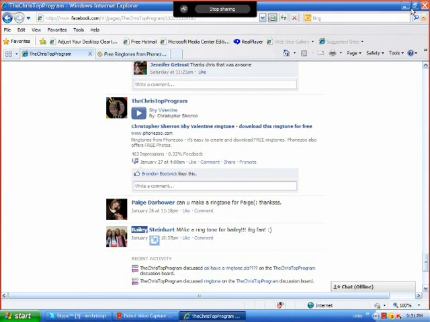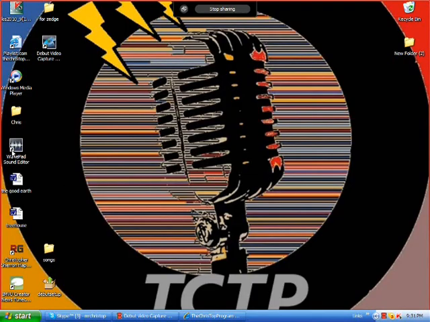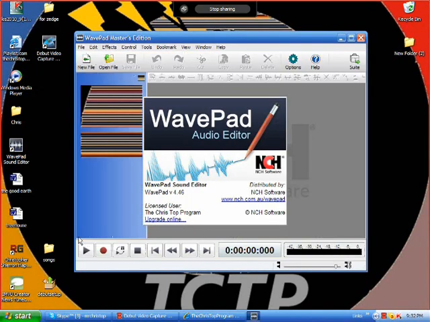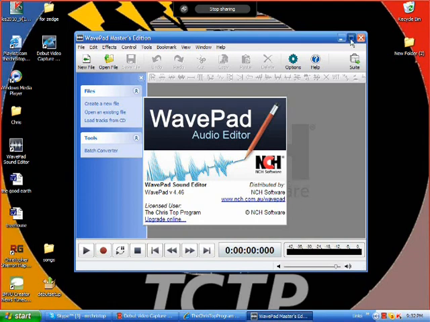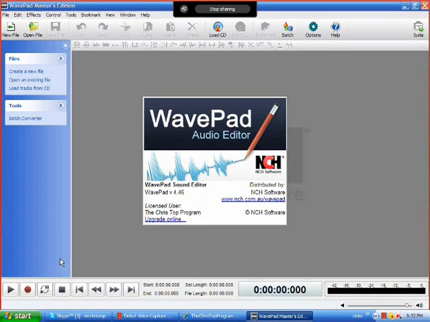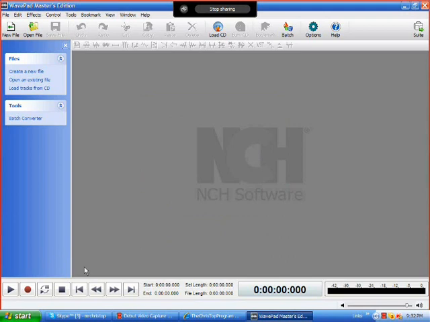Now I'm going to shrink this screen down. I'm going to pull out my WavePad, which is the most awesome sound editing software ever. So we're going to pull this up, and I'm going to make this look easy because I'm super cool.